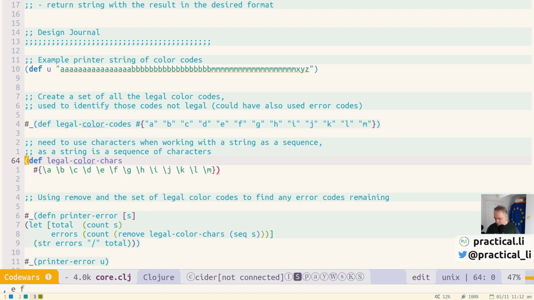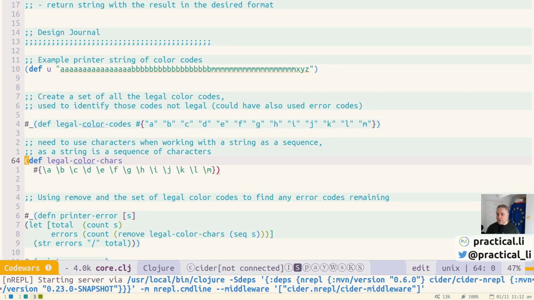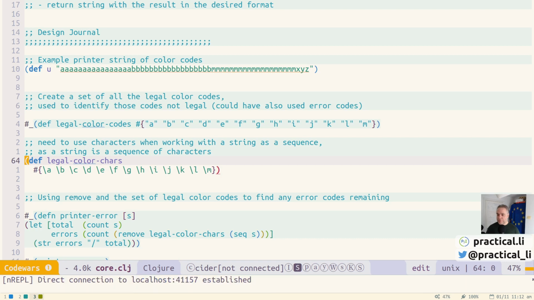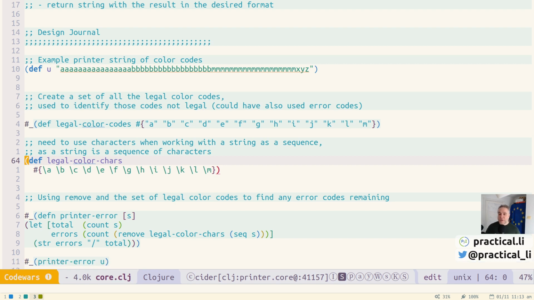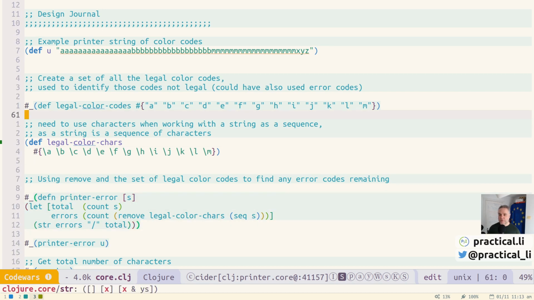So I haven't got my CIDER running. Let's run that. I'm just going to run my Clojure REPL from the editor itself. And now I can evaluate this def. So now I can refer to all the legal color characters just by this name. And yes, I'm using the American spelling for this.